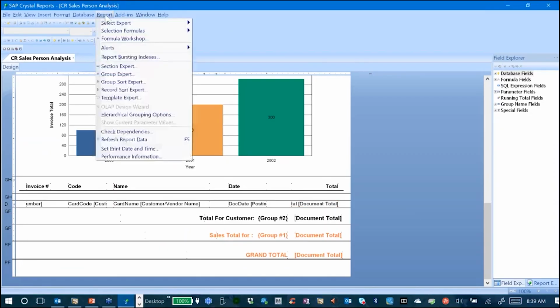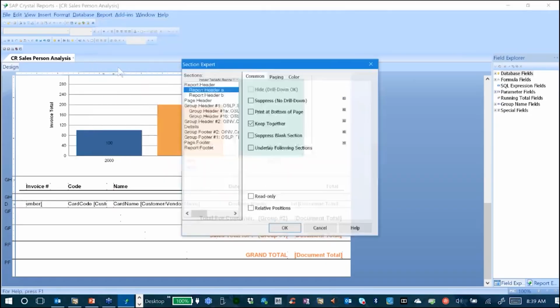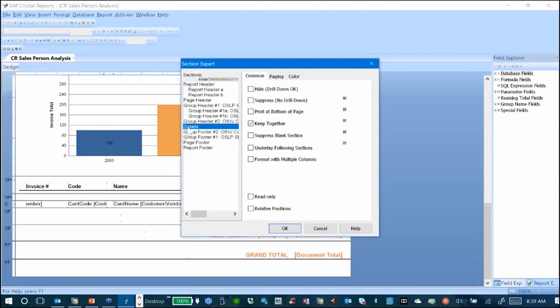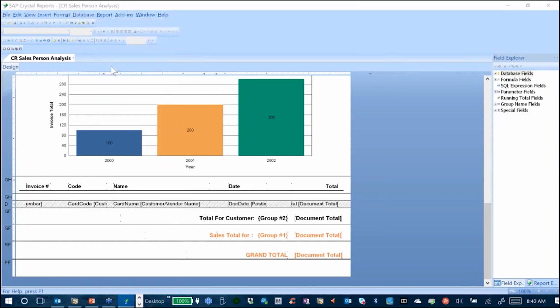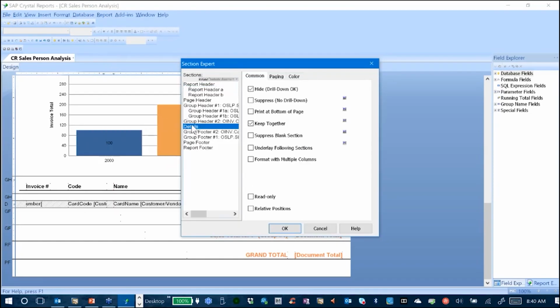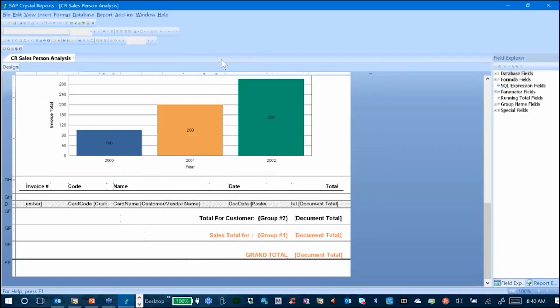Well, I use the report menu and the section expert. I select my details row and I hide with drill down OK, and I click OK. So once again, the way I did that was to the report menu, the section expert, choose the details row, make sure the checkbox is checked for hide, drill down OK for that section, right? And click OK. Now let's preview the report again and see what has changed.